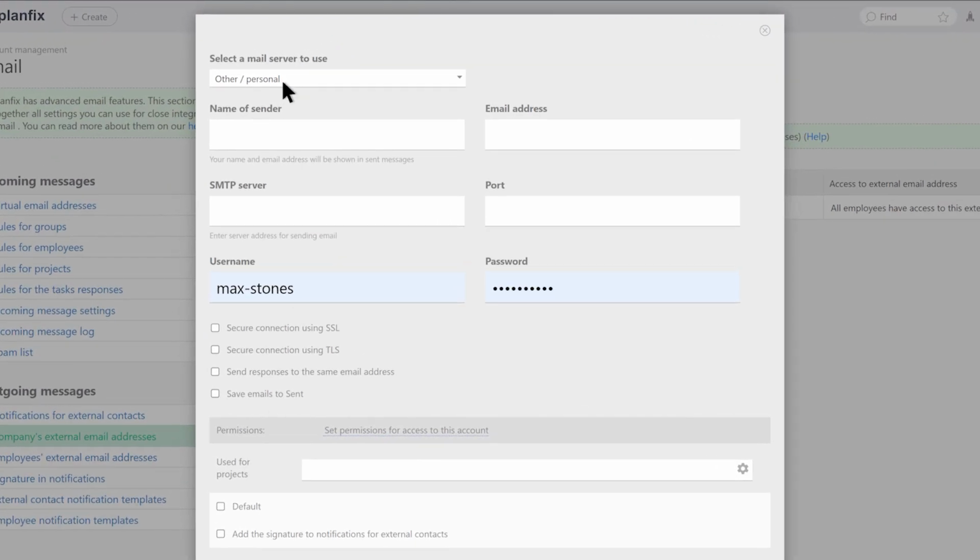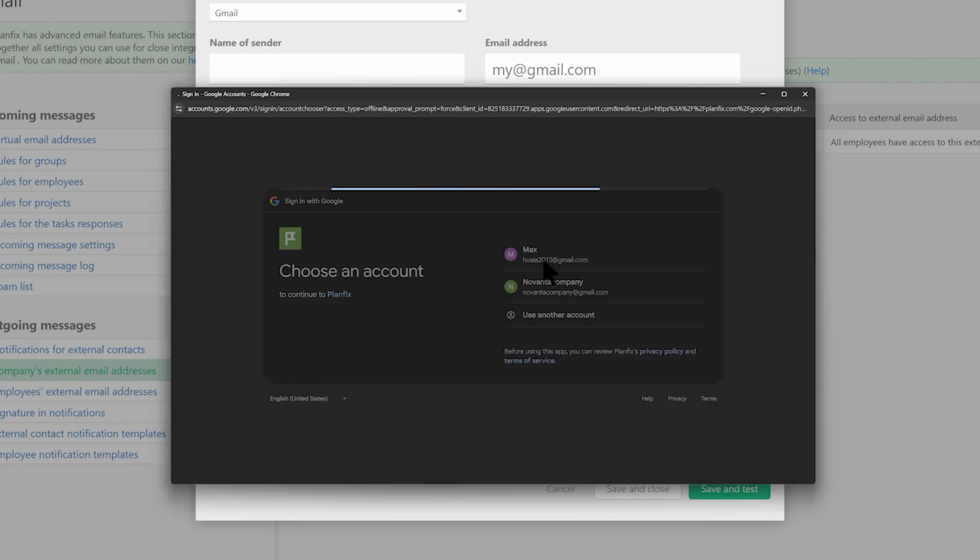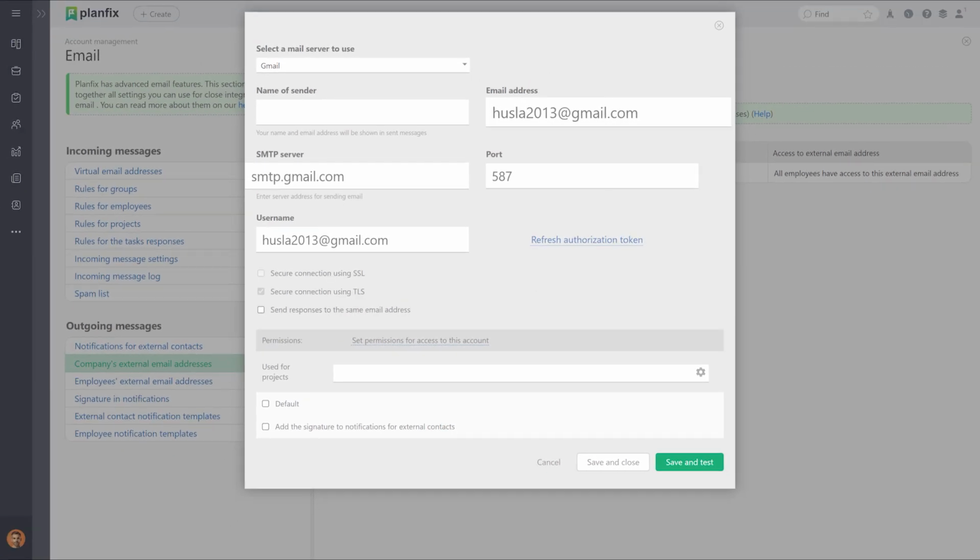Now select the email provider for the address you want Planfix to receive messages from, for example Gmail, and sign in to the corresponding account. At this point, some settings will be filled in automatically. You'll only need to specify the name of the sender. To ensure customer replies also appear in Planfix, enable the corresponding option.